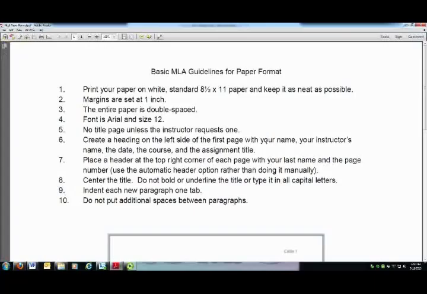Hi, this is Carrie, your instructor, and this presentation is going to be about MLA formatting and guidelines. I'm making this video and we're using some students' papers to look at what proper MLA formatting is and what improper MLA formatting is.